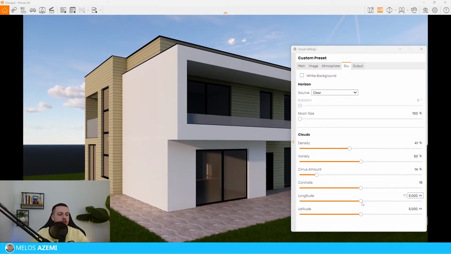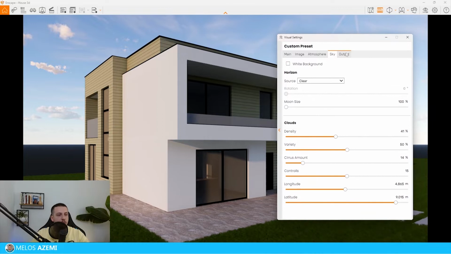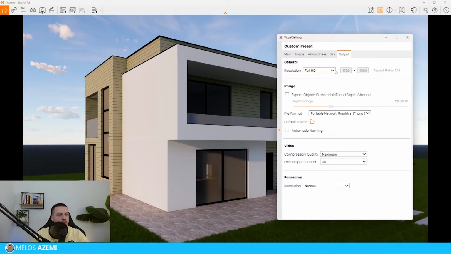And then we can also change the position of the sky like this, and with the latitude as well. And then for the final tab of the visual settings, we're going to go to output. The resolution, I'm going to leave it at Ultra HD to get the highest quality and the highest amount of pixels for our image.